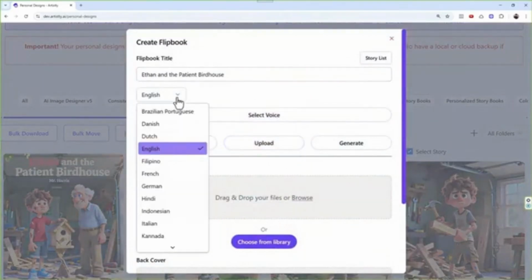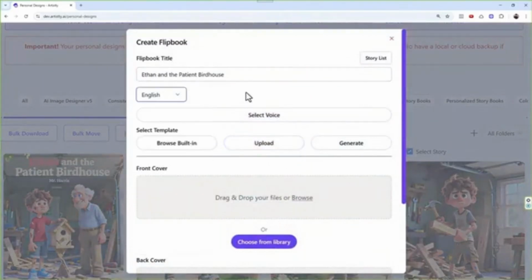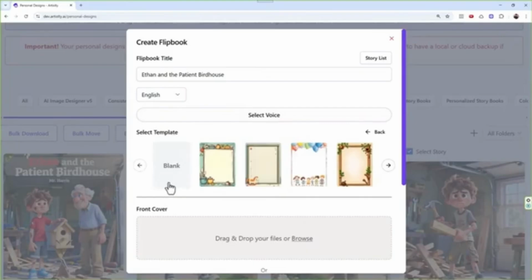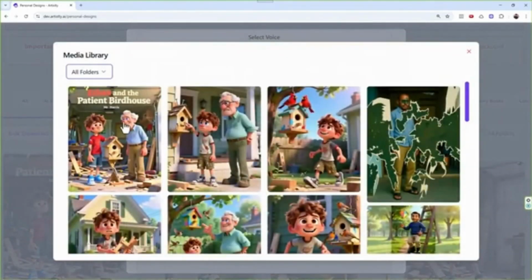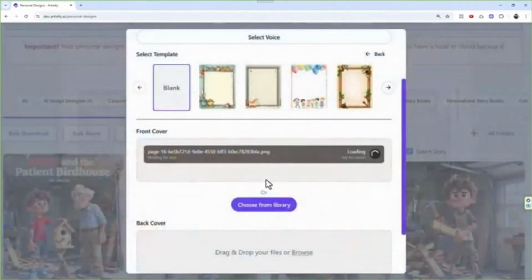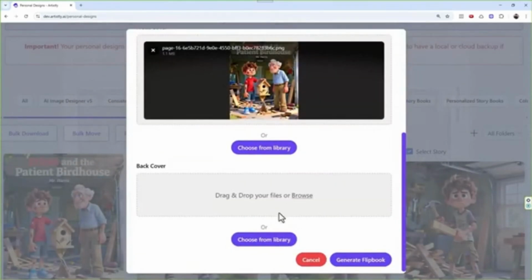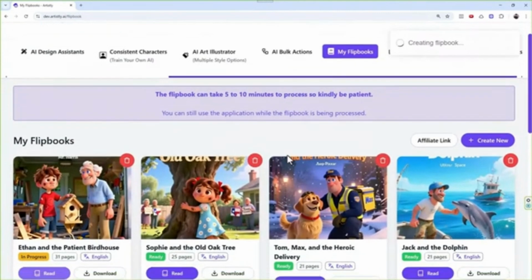You can now convert it into any language you want. You can add read aloud narration if you want. You can choose the template. Let's go with the blank. Now the cover is already ready for you, so you can pick that, and then you can again add the back cover as well and generate the flipbook. That's how easy it is.